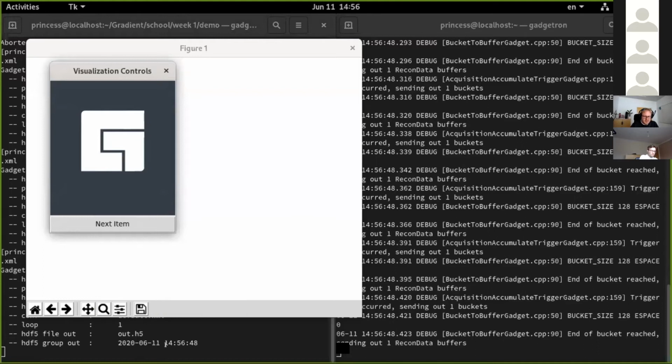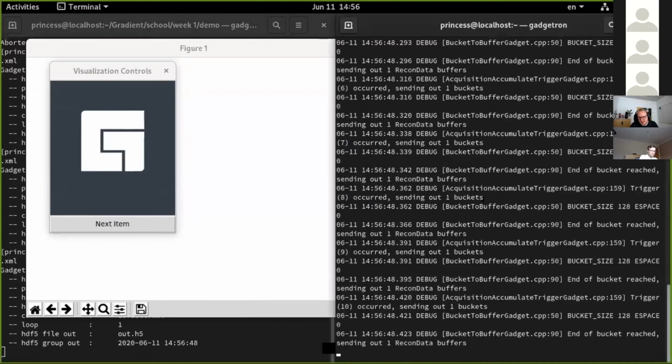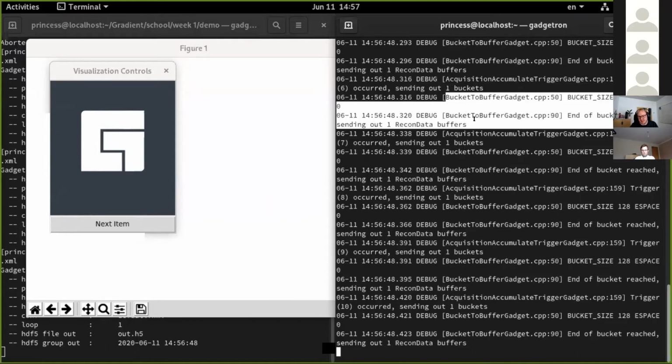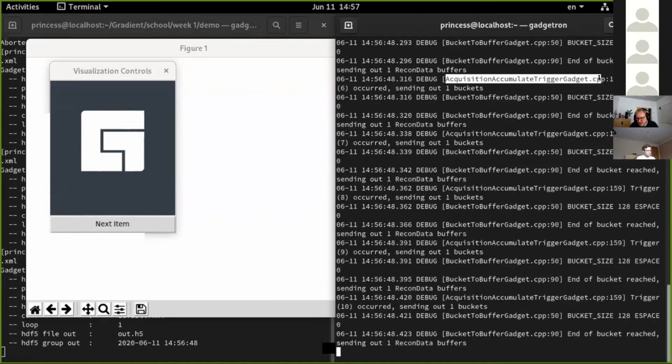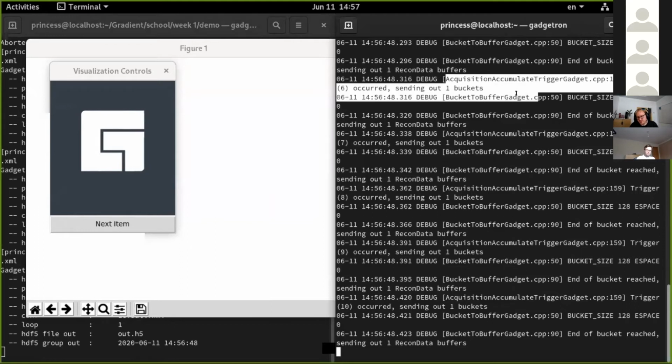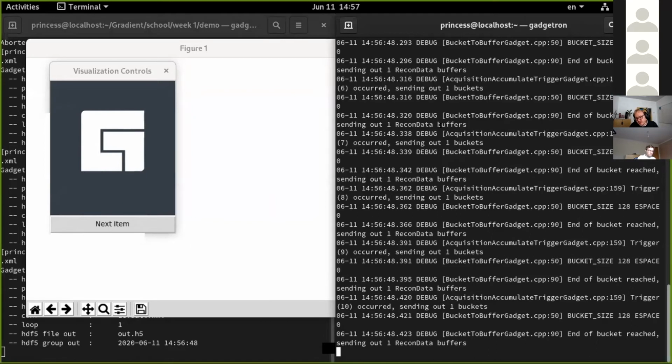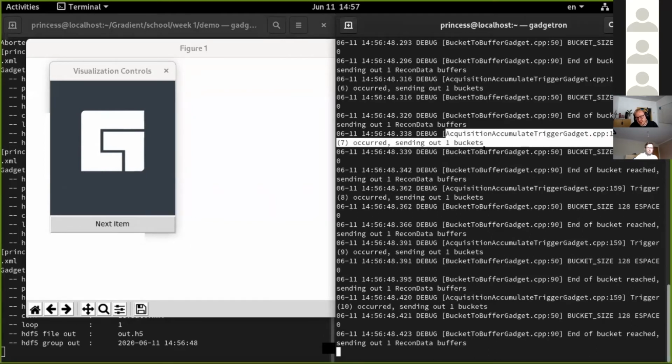So we see the client run, and we see Gadgetron take a connection. We see the same output from acquisition accumulate trigger gadget every time it outputs a bucket, and we see some output from bucket to buffer. So this is bucket to buffer, taking a bucket and sending out a recon data buffer. If you look at the log, you see acquisition accumulate trigger gadget sending out a bucket, bucket to buffer immediately picking it up and outputting recon data before acquisition accumulate trigger gadget has sent out the next bucket.